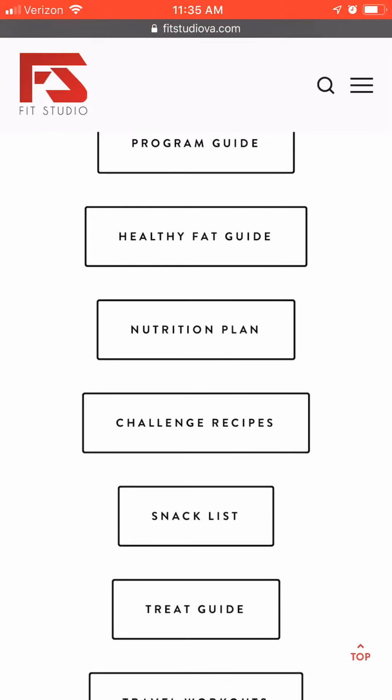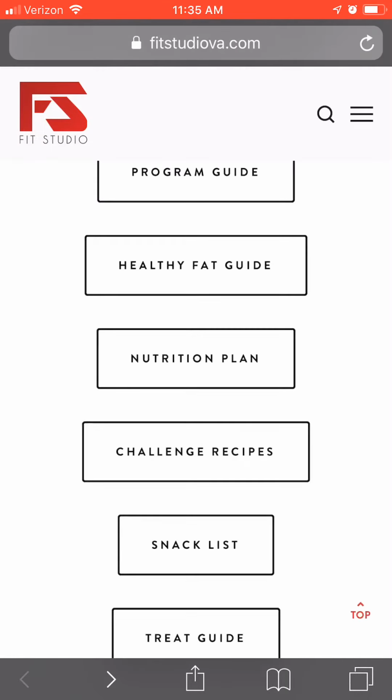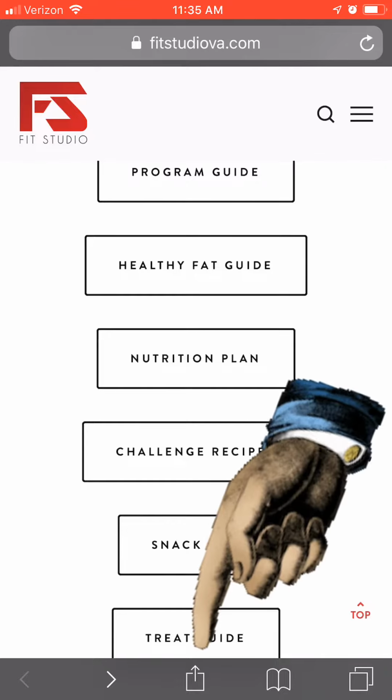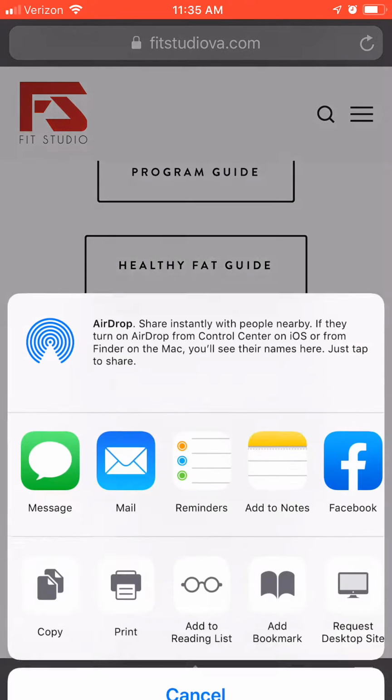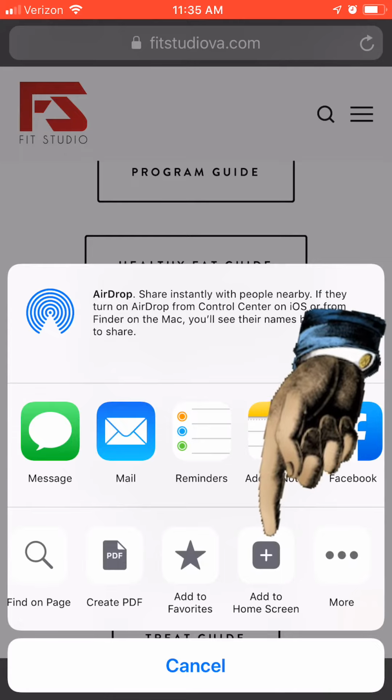So you can click that, say snack list, and you can print it if you needed to. Now from here, if you want to save this actual page for quick access like we did with your login screen, go ahead and go to the bottom and it'll be a box with an arrow pointing to the top. So you want to click that. Then you'll want to find the button that says add to home screen.